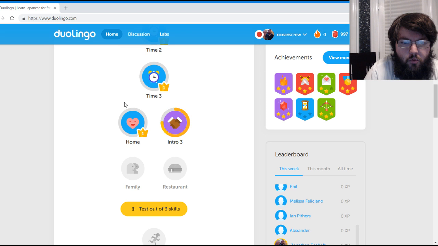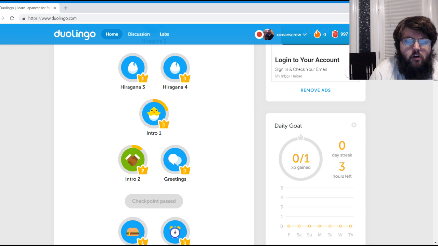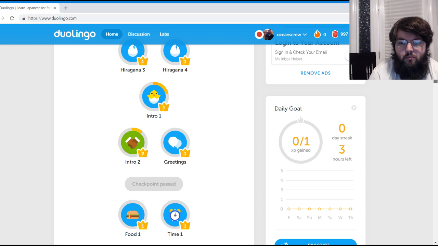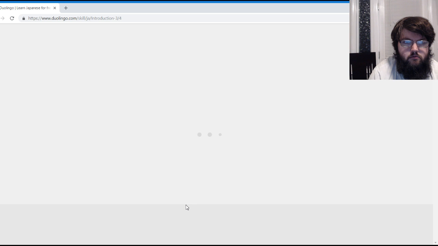So I've done hiragana 1 through 4, which I knew previously before this go-around on Japanese. I learned hiragana about 10 years ago, and I may have to take a refresher to remember some of it once I start back up, but it's been fine. And then intros, greetings, and stuff like that. I don't like the way this is set up because of the way it introduces words, but regardless, we're going to jump in and try to finish out intros and keep going.